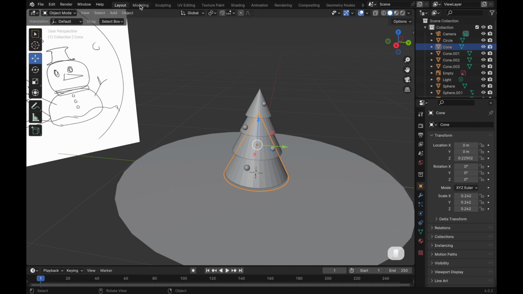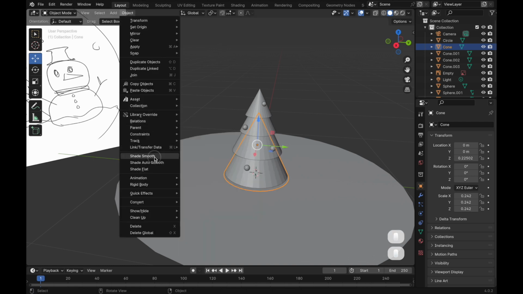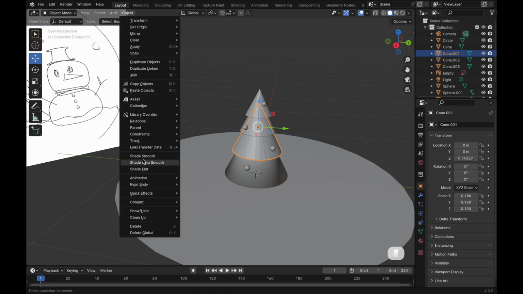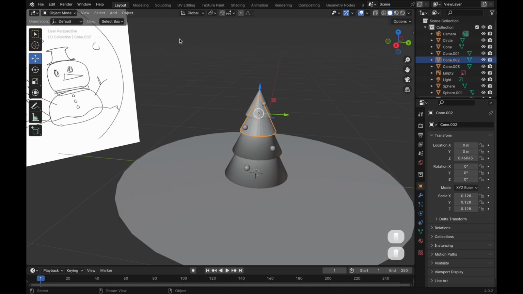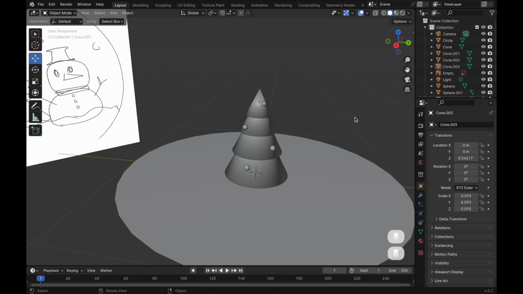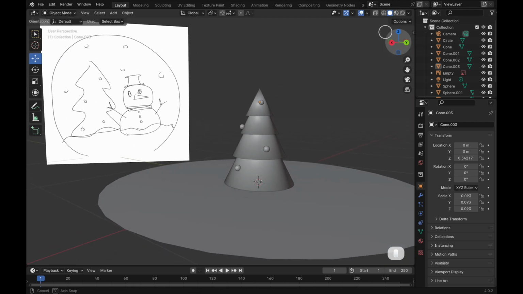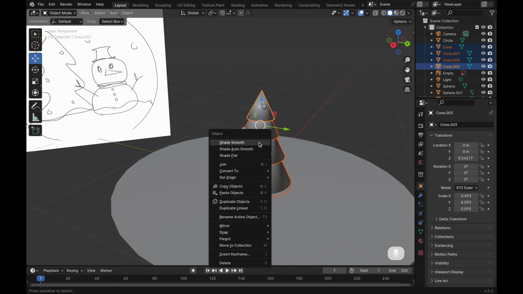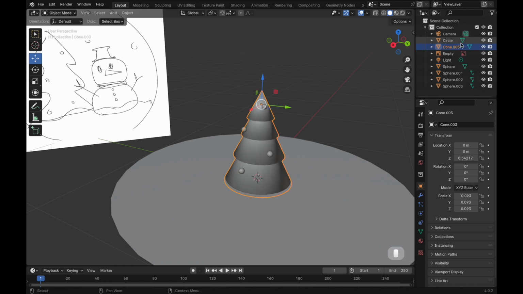We also have to shade smooth each cone of the Christmas tree. Then select all 4 cones while pressing Shift, right-click, and choose Join, to join all 4 cones to one individual object. Let us name the tree object in our workspace.